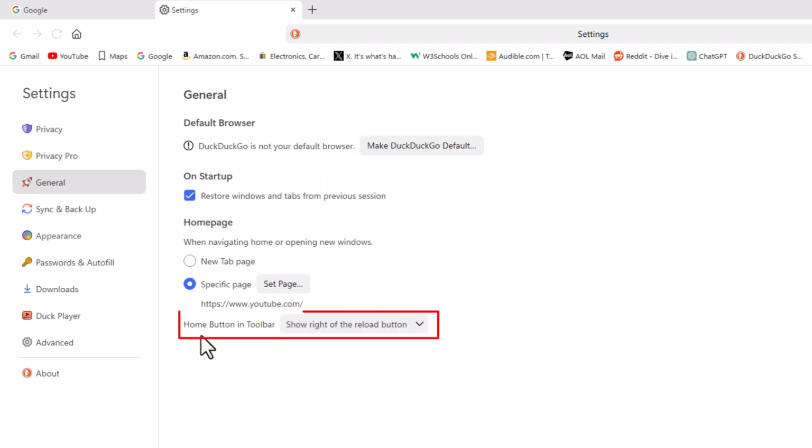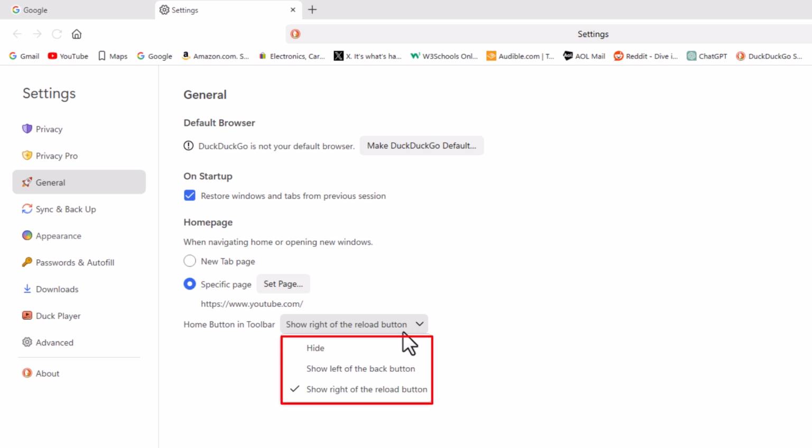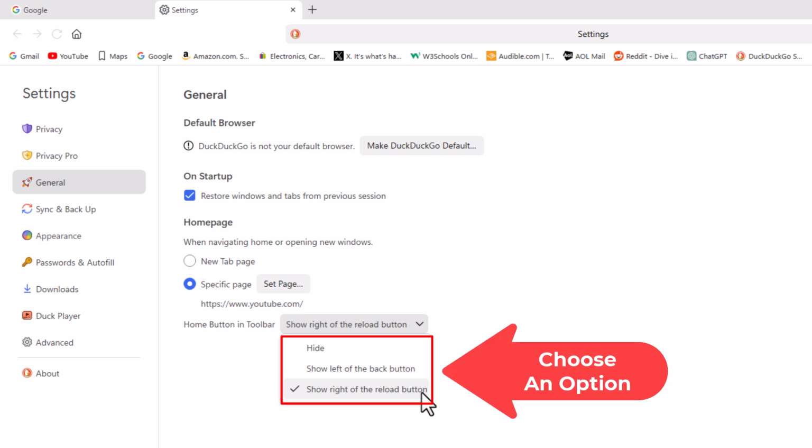Then right down here, Home button in Toolbar. There's a little drop down here. If you click on the little drop down, it gives you three options. To hide your home button, that means it will not be visible. To show the home button left of the back button, or, as you can see, I have enabled Show right of the reload button. You could choose one of them three.